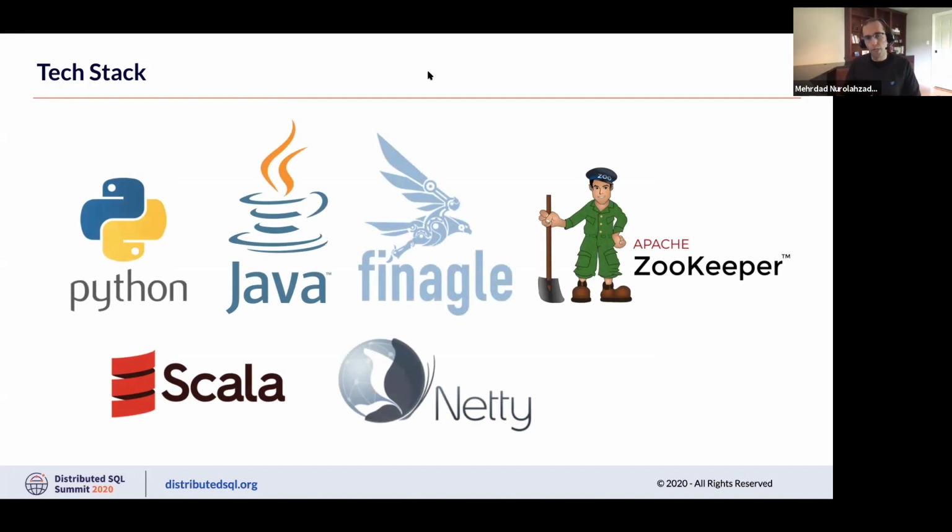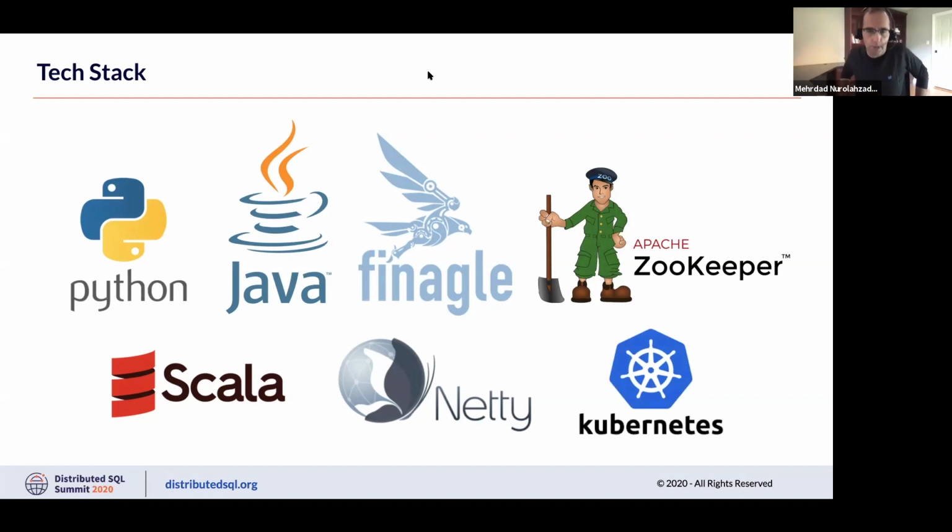It is primarily developed in Java with some elements in Scala. Python was also used for the sake of automation and tooling. Of course, Finagle and Netty are used for communication between the client and server. Zookeeper is there for the sake of topology. And currently, Manhattan is running outside containers, but we're in the process of migrating it to Kubernetes.